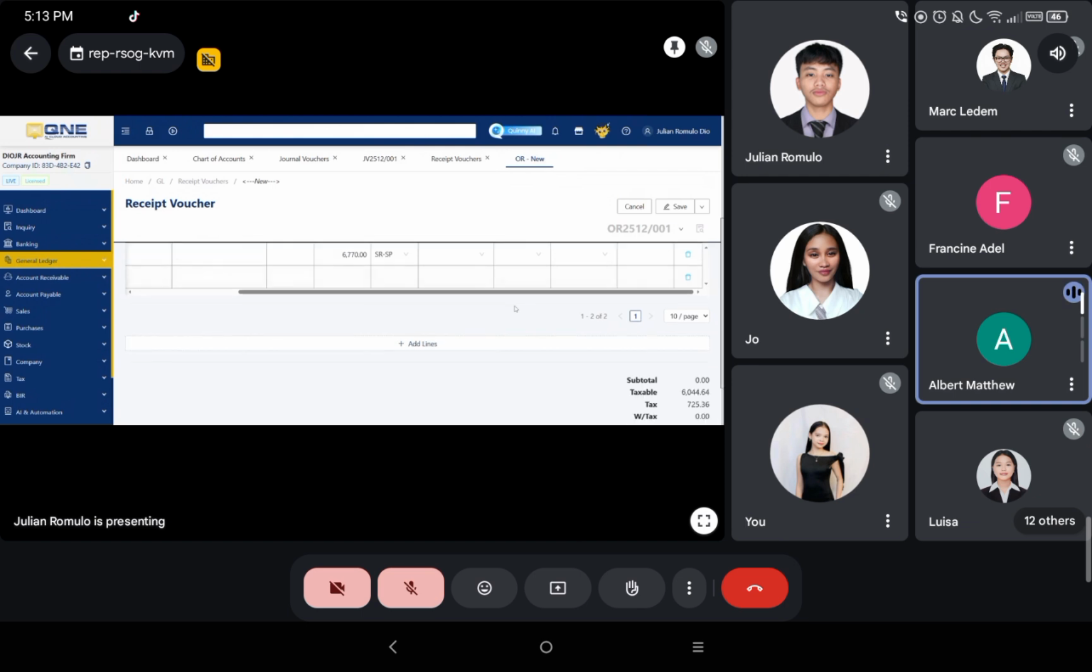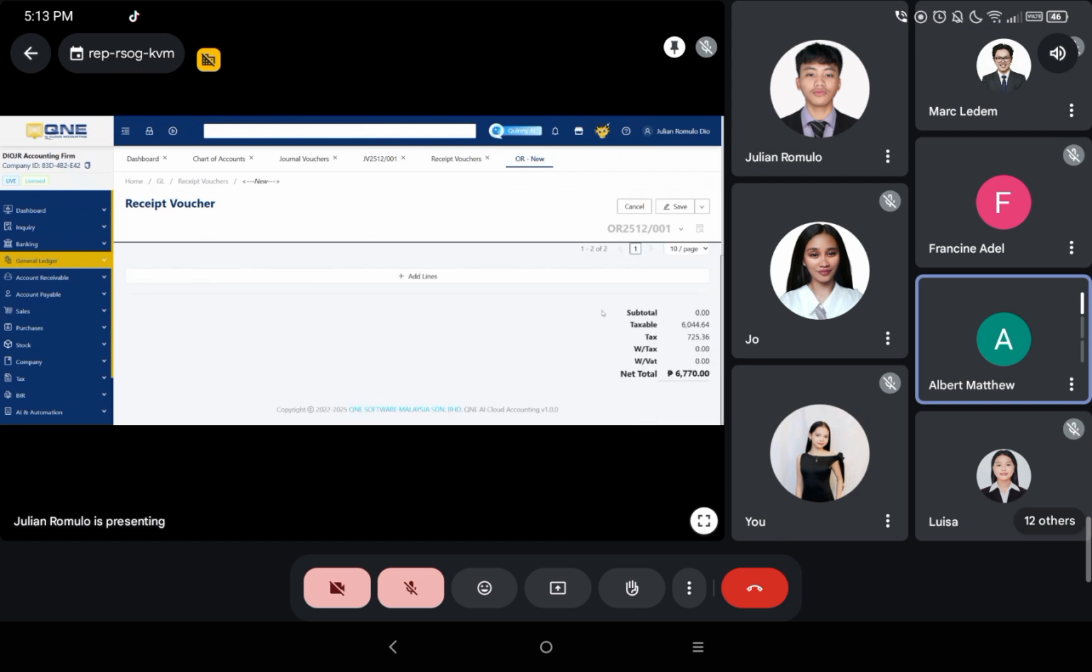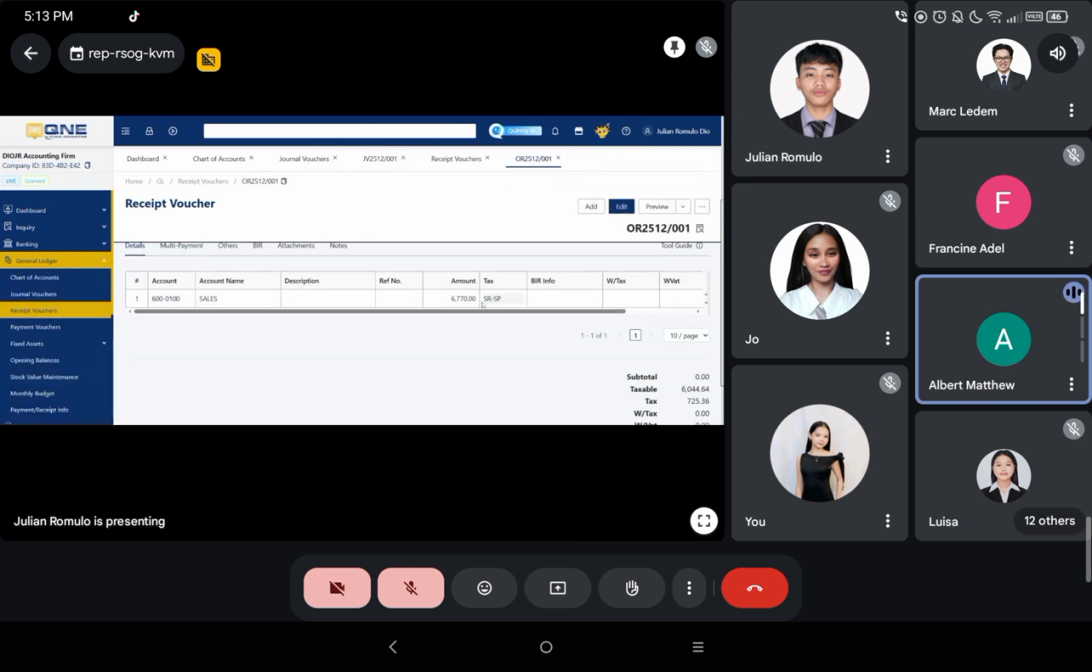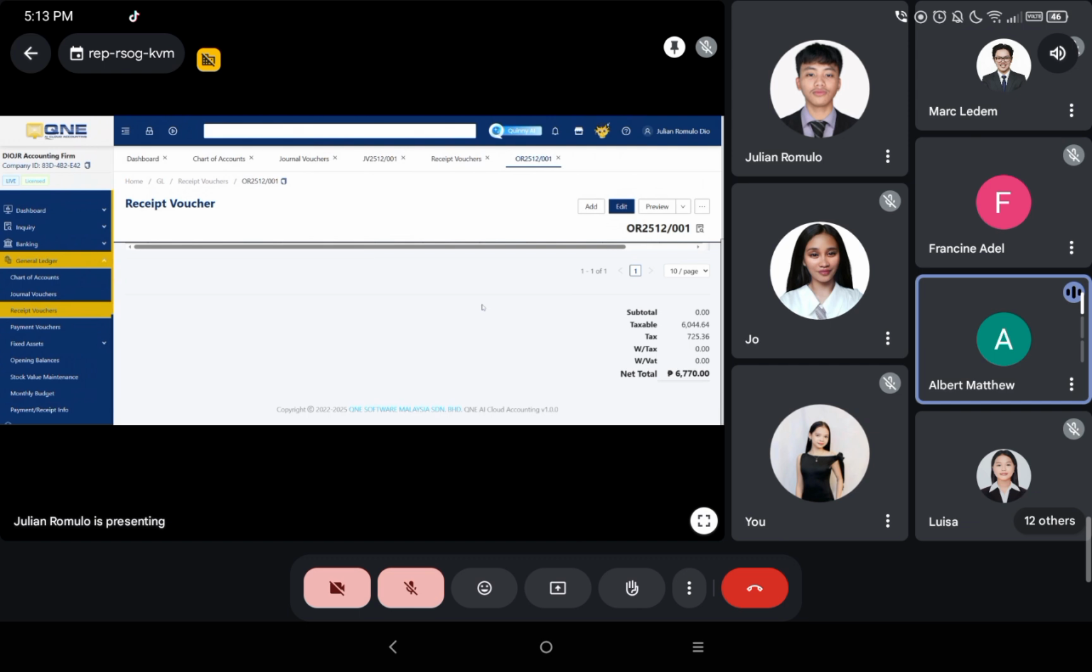Next, save the entry. After reviewing everything, click Save and New. A message will pop up saying Update Receipt Success. This means your receipt voucher has been successfully recorded.